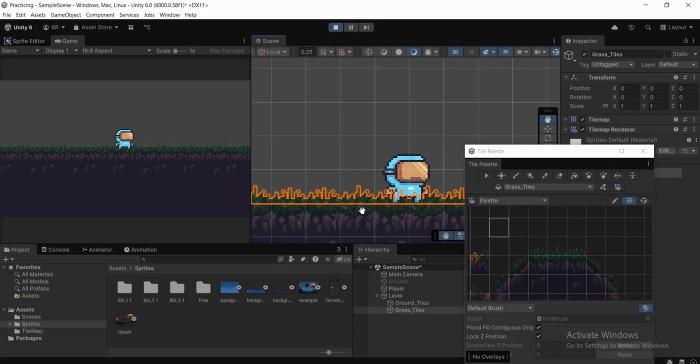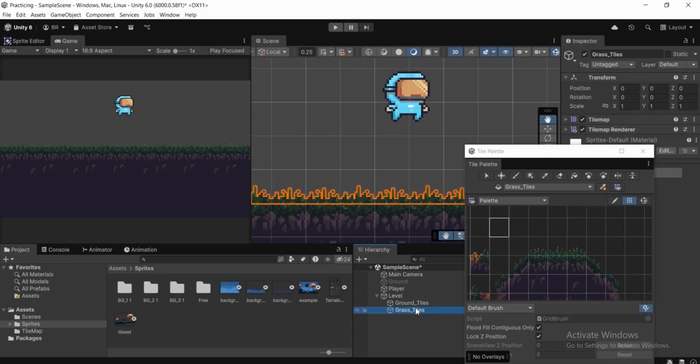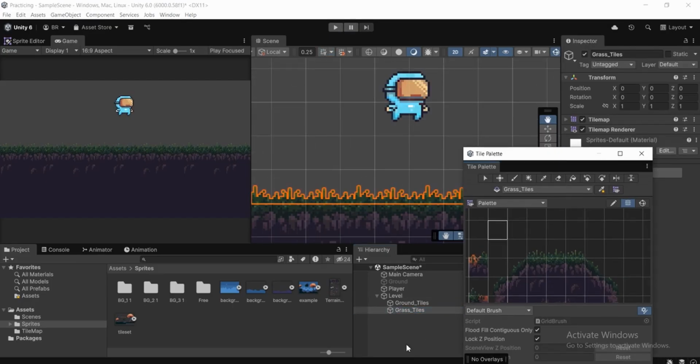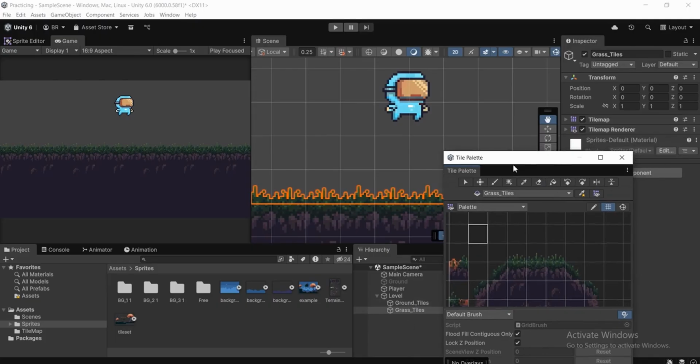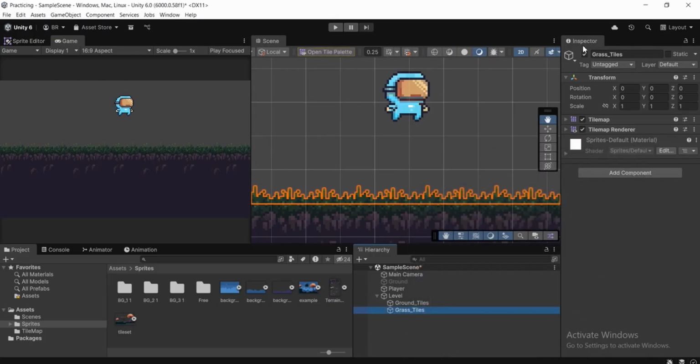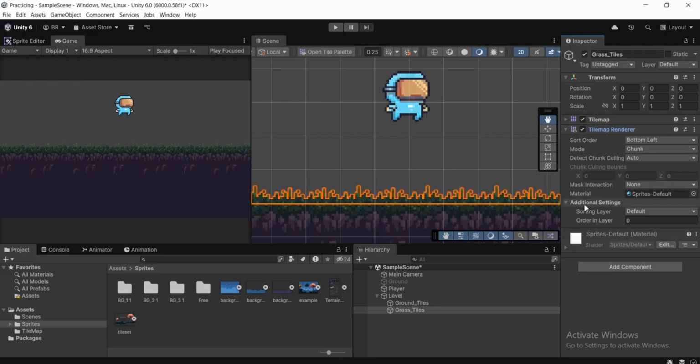But the problem is that our player seems in front of this grass tiles, so we need to take our player and move it behind, or we can simply take our grass tiles and bring it in front of this player. To do that, firstly we're gonna get out of play mode, we're gonna choose our grass underscore tiles or any of them like ground underscore tiles, then go over to inspector, tile map renderer, then move over to additional settings, sorting layer, then click on add sorting layer.